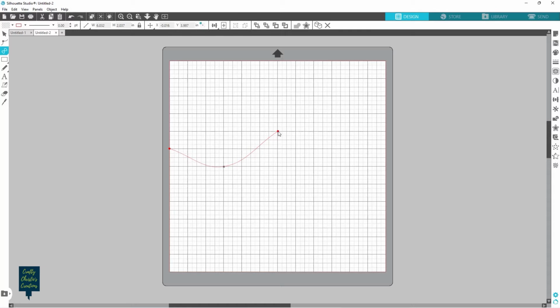Then I'm going to come back down 1, 2, and go over 3. Tap again, and now I'm going to come back to the baseline. So I'm going to come up 1, 2, over 3 at the baseline, and click. Now I'm going to hit V on my keyboard to release that action.